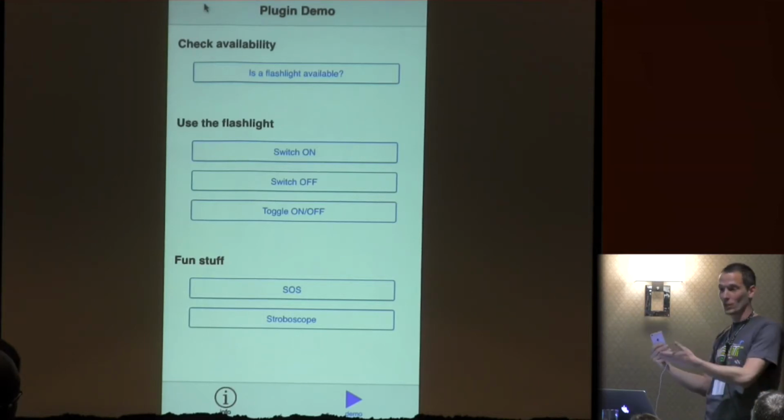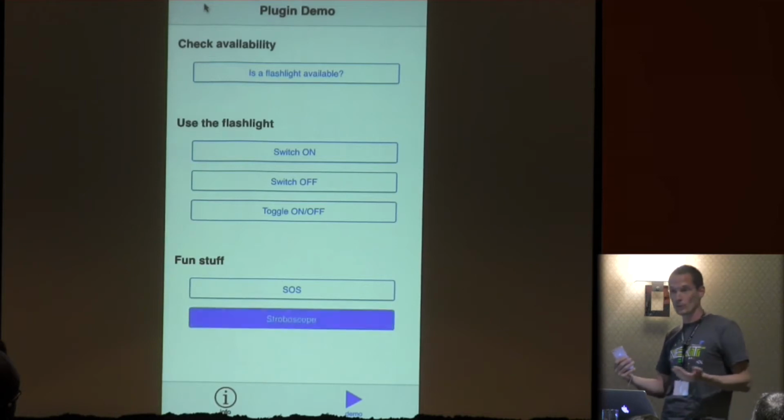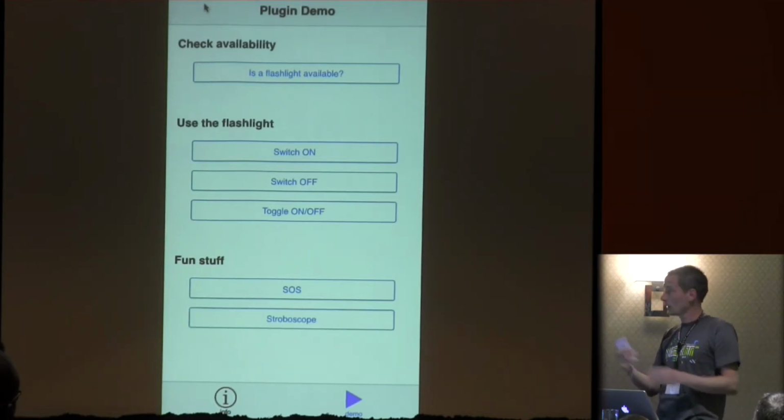Because this is JavaScript as well, of course, you can just plug it into your NativeScript app, and it will work almost the same.